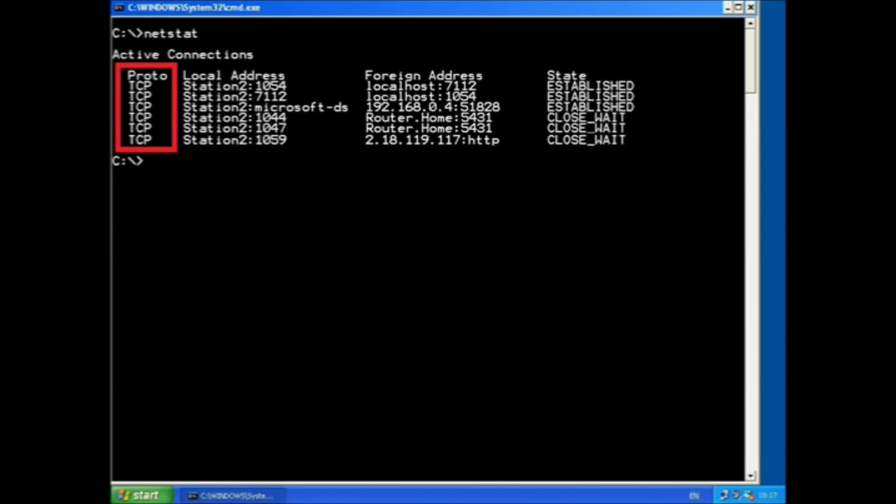The first column shows the protocol used in the connection. The connections in this example are using the protocol TCP, Transmission Control Protocol. Other protocols that may be shown by Netstat are UDP, User Datagram Protocol. TCP is a connection-oriented protocol, and UDP is a connectionless protocol.